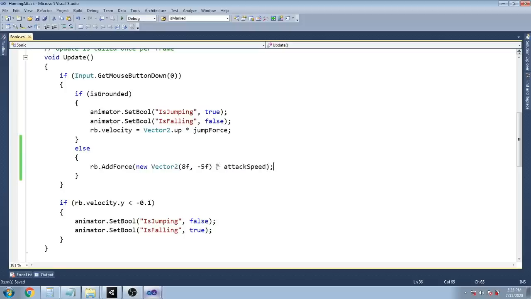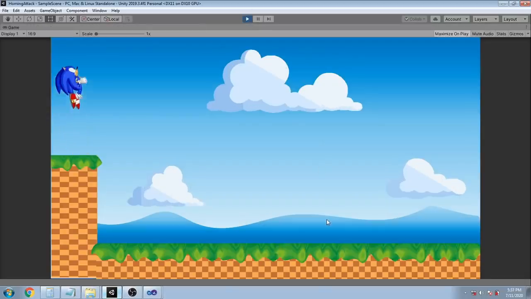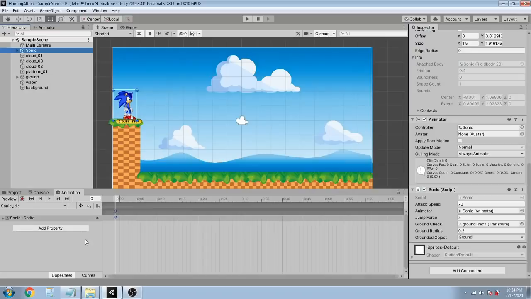So let's go back to the code. Let's set the attack speed to 70 and let's run it. So if Sonic is in midair and I click again, yes, he strikes here. Before we move on, let's make a homing attack animation.